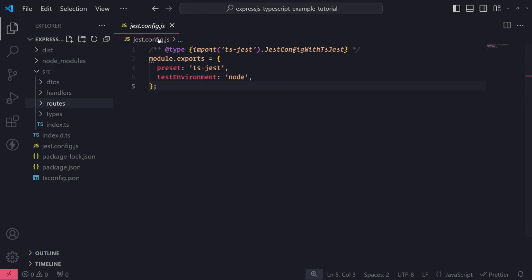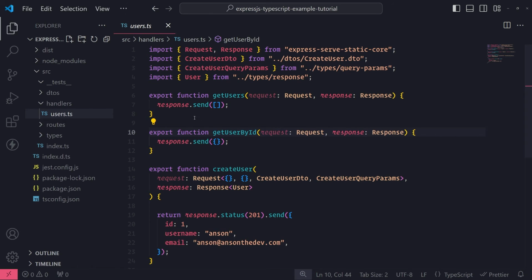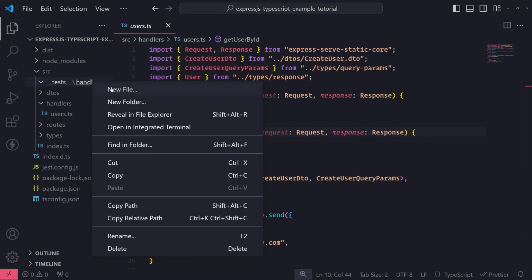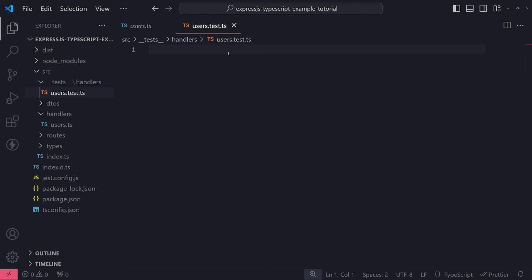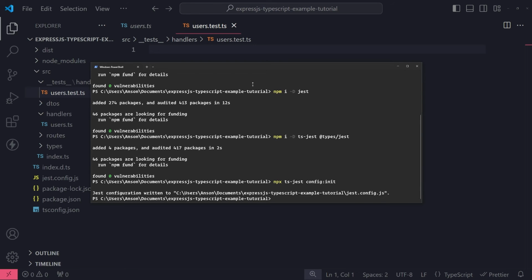So I'll go ahead and create a new folder. I'll call it __tests inside the source folder. I want to create, I guess, a simple test for get users. So I'll create a folder called handlers and then a new file users.test.ts. And let me just make sure that I can actually run the test itself.